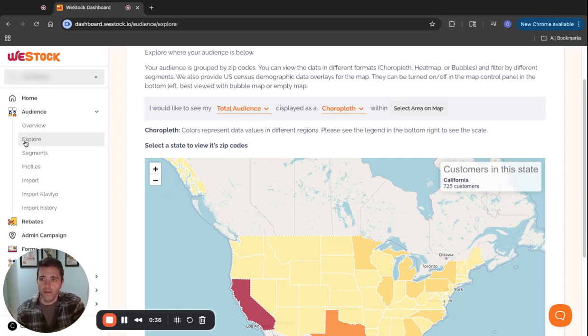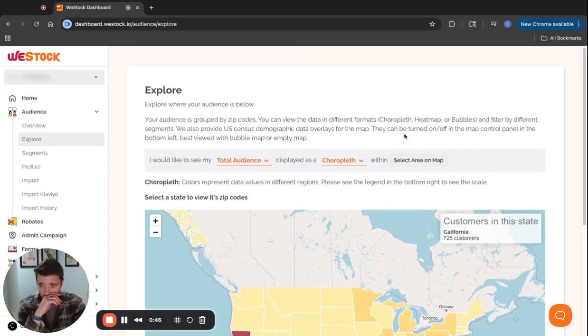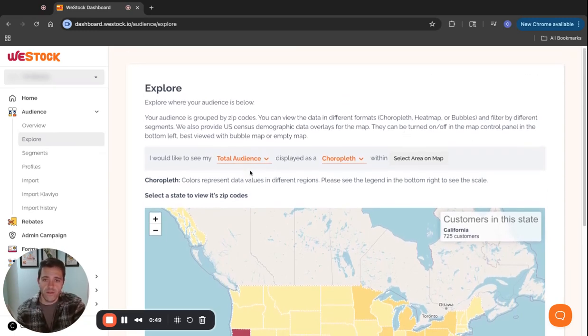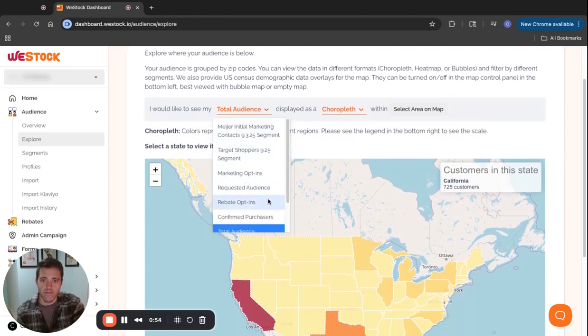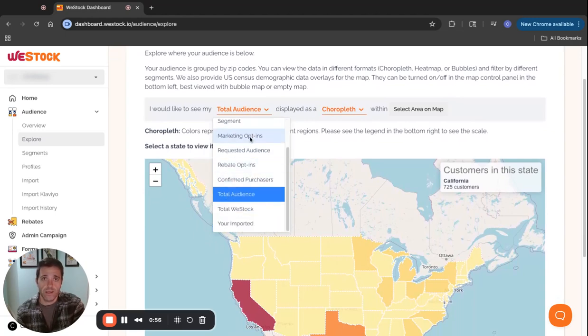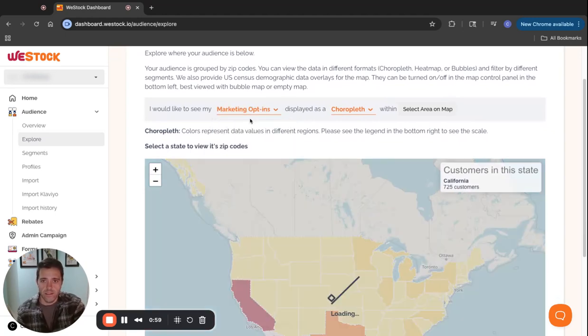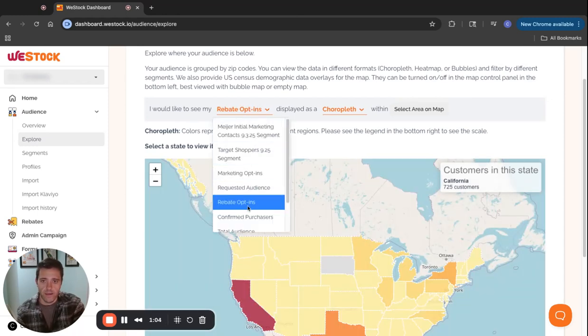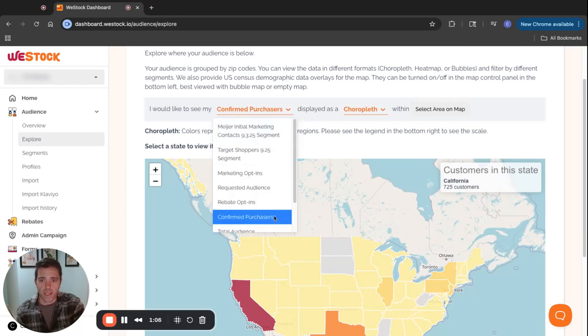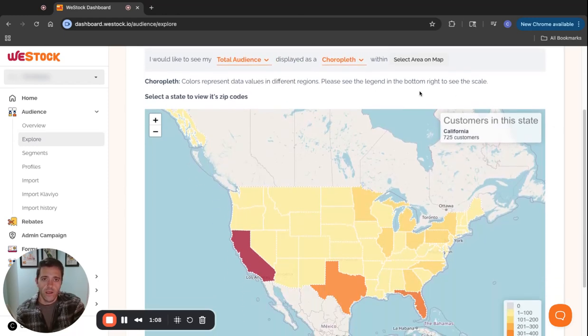So going here on the Explore segment, I would definitely implore you to watch the audience video, which we talked about uploading your audience. That's going to be the first step here. When you get to the Explore tab, you'll have a few different things of how you want to visualize this map. You'll see a couple of saved segments, but also your canned segments, which are marketing opt-ins, requested audience, rebate opt-ins, confirmed purchases, and then total audience, which I'll stick with now. You can also change how it's displayed.